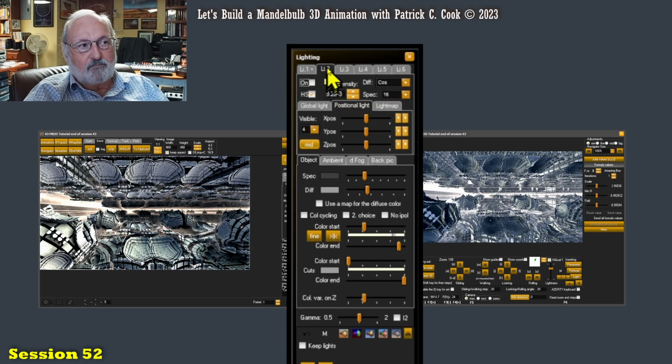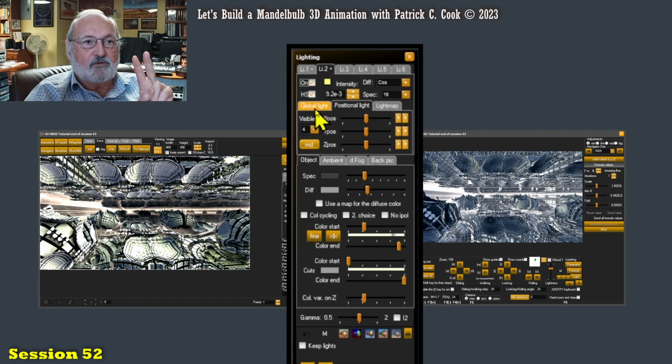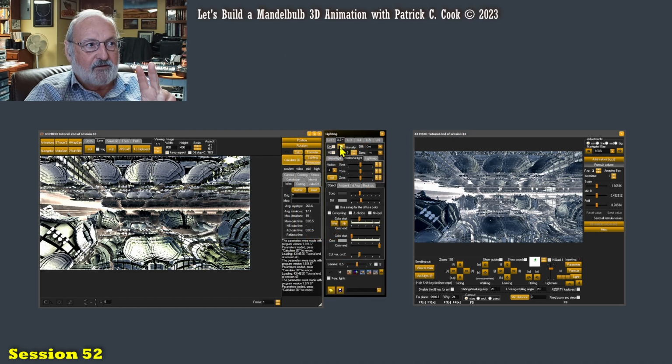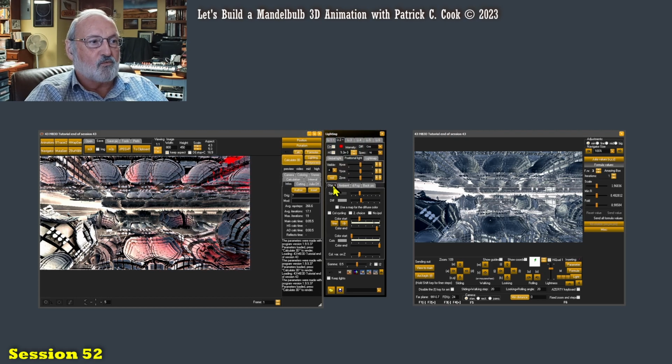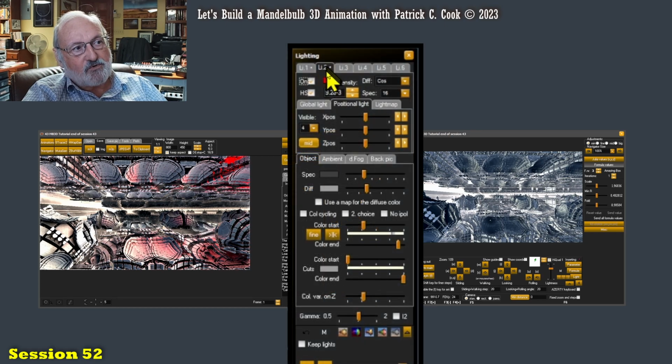Now, just putting us on light number 2 here so that we can illustrate it. By default, these light sources are off. I'm going to turn this one on. Now, I have 2 global light sources. And I'm going to prove that to you by going over here and picking a gaudy red. So I have now a light source number 2 as a red global light.